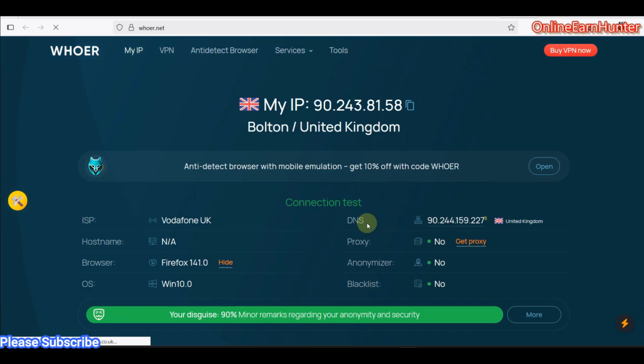It also gives you an inbuilt DNS. So there's no way you can connect and then get a DNS from another weird country. The DNS should always be in the same country as your IP for better security.